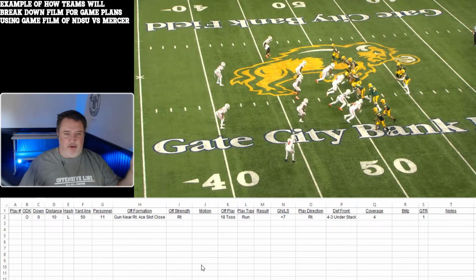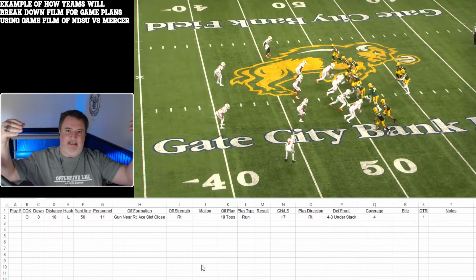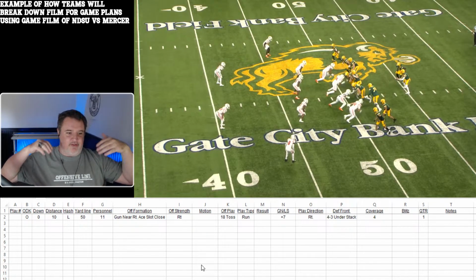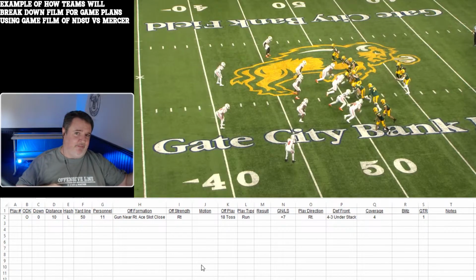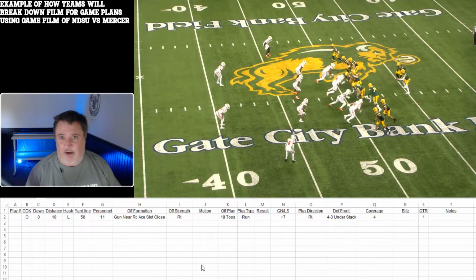Some teams will do 0 and 10 instead of 1st and 10. 0 and 10 means it's a new drive, so it gives them an idea: hey, this is the start of a new drive. Sometimes teams do something at the start of a drive a little bit different than when they get 1st and 10. So we're going to do 0 and 10. That's the start of a new drive. That's how in depth it can get when you're breaking down film.